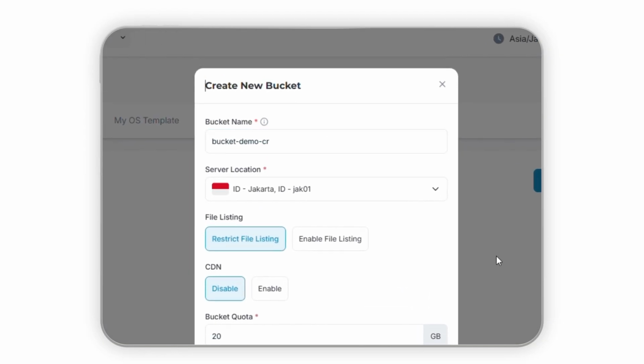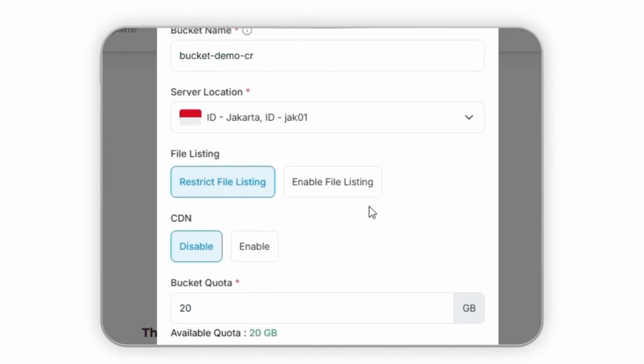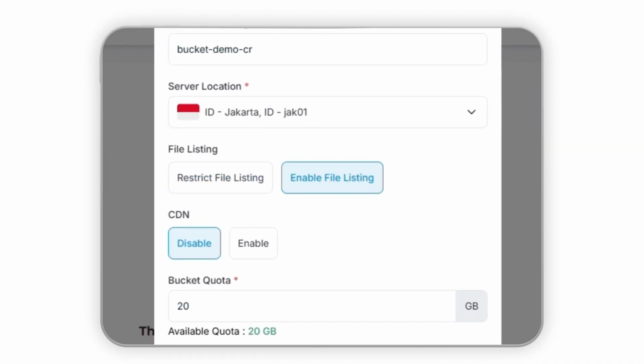The next step is to choose how to list the objects in your bucket. You can set it to restricted file listing, which prevents public directory listing and improves security, or enable file listing, which allows objects to be publicly listed when the bucket is accessed. For this demo, I will choose restricted file listing.